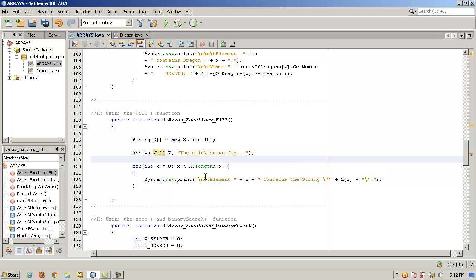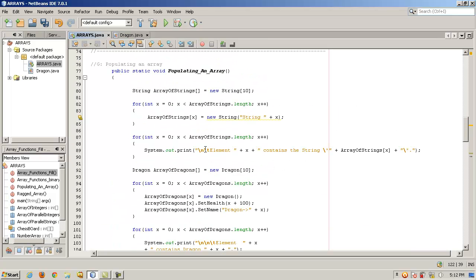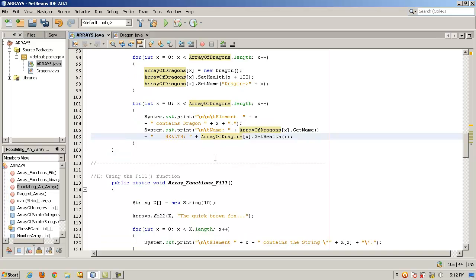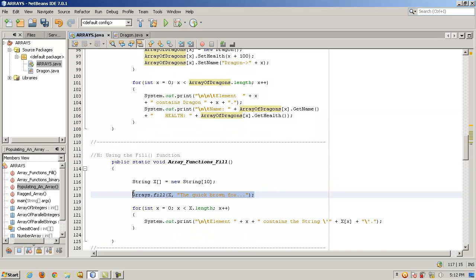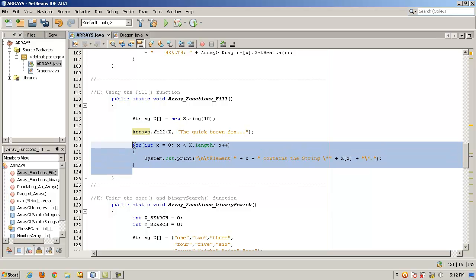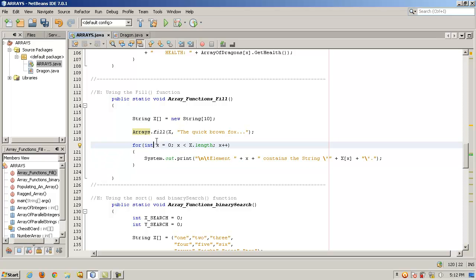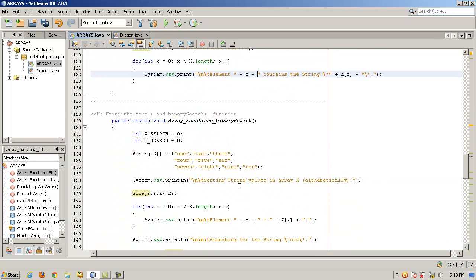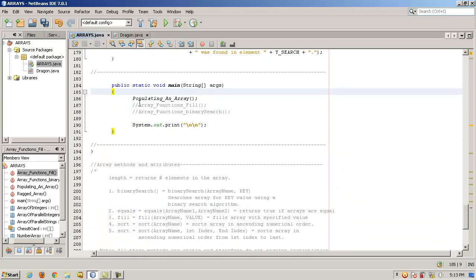If I do that, it would essentially be the same as if I put it in a for loop and said the quick brown fox. But in this case, I can do it as a quick call to the fill method. And then to display each element, again, we're going to use a for loop. Oftentimes we will combine arrays with for loops or some type of repetition structure, while true loops do as well.